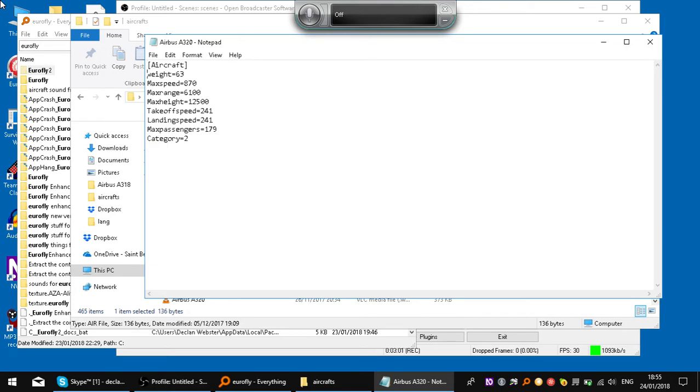I would advise trying to find the empty weight of the aircraft. That's what I usually do, because obviously you're going to add fuel and stuff in the game, so you want to have the empty weight. Max speed equals 870. That's in kilometers per hour, always kilometers per hour, and that's your max speed, of course. Max range equals 6100. That's the maximum range of the aircraft.